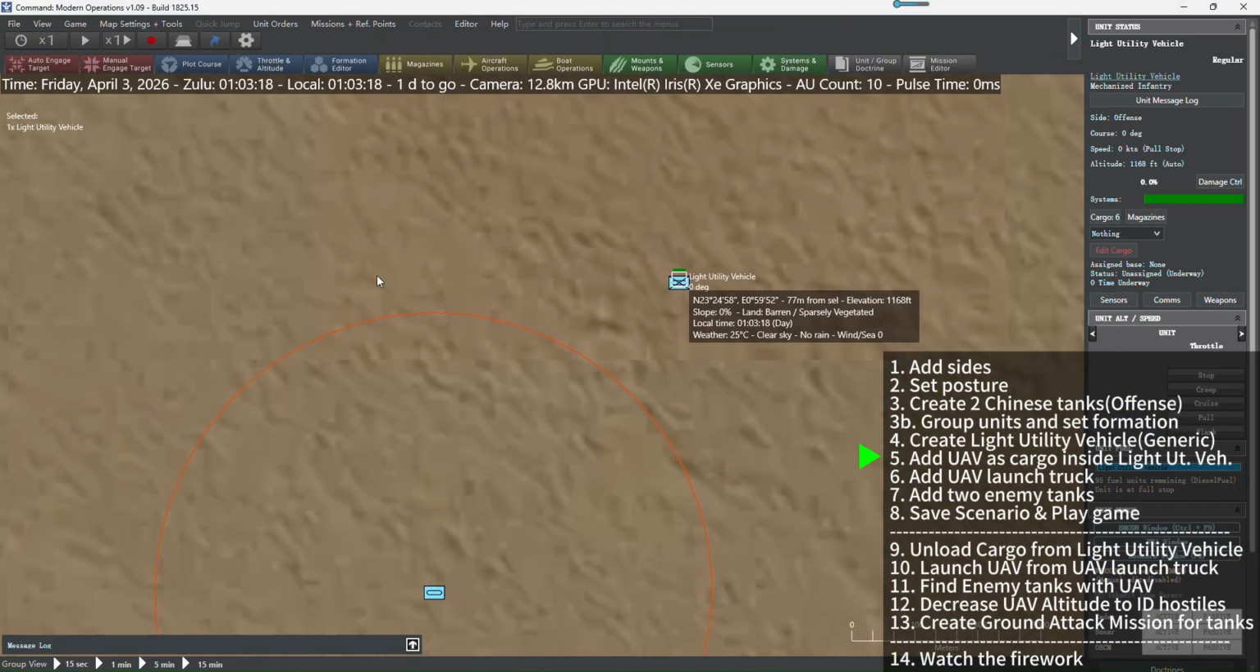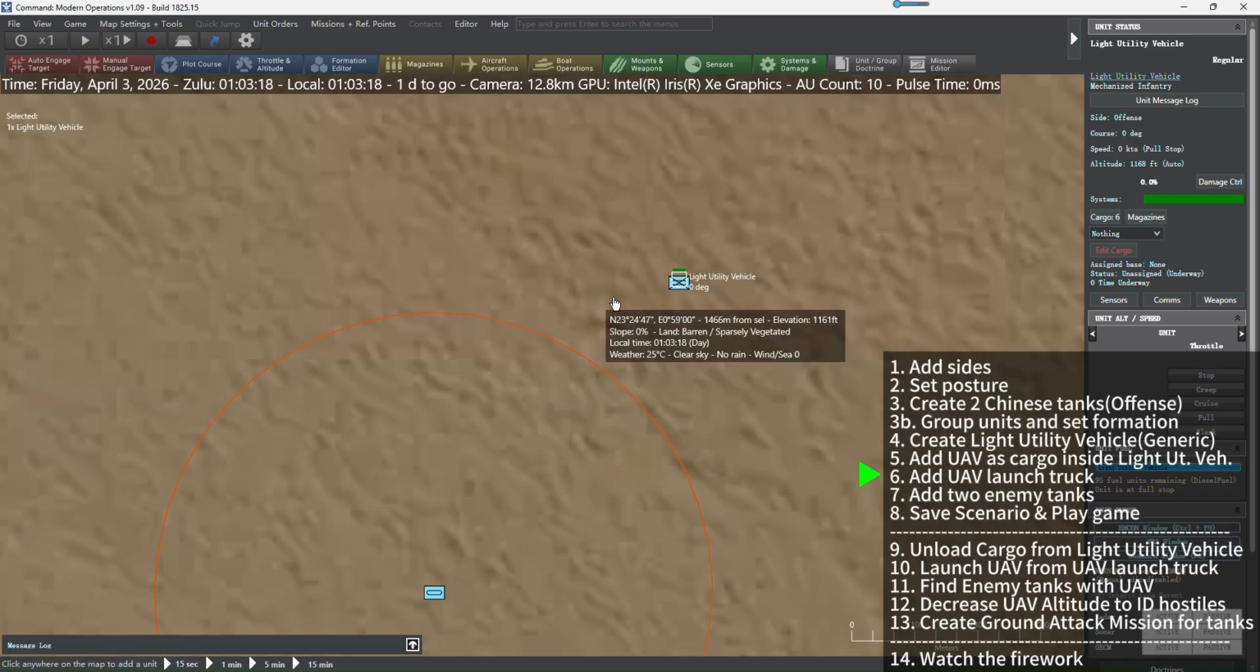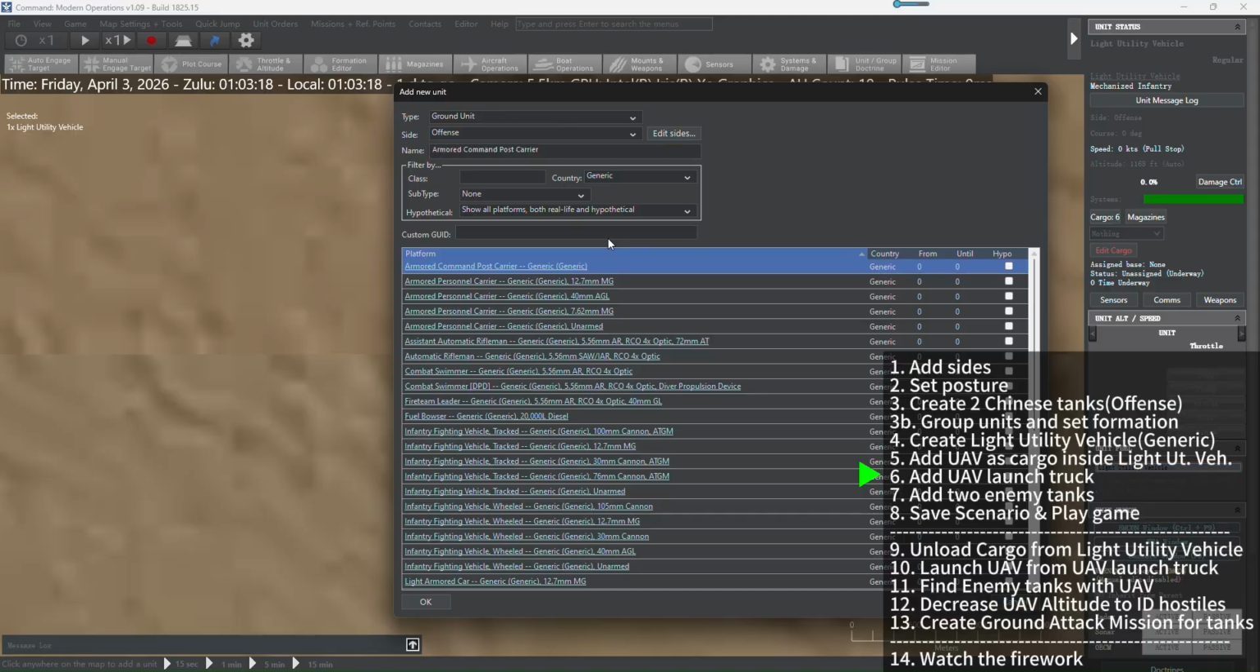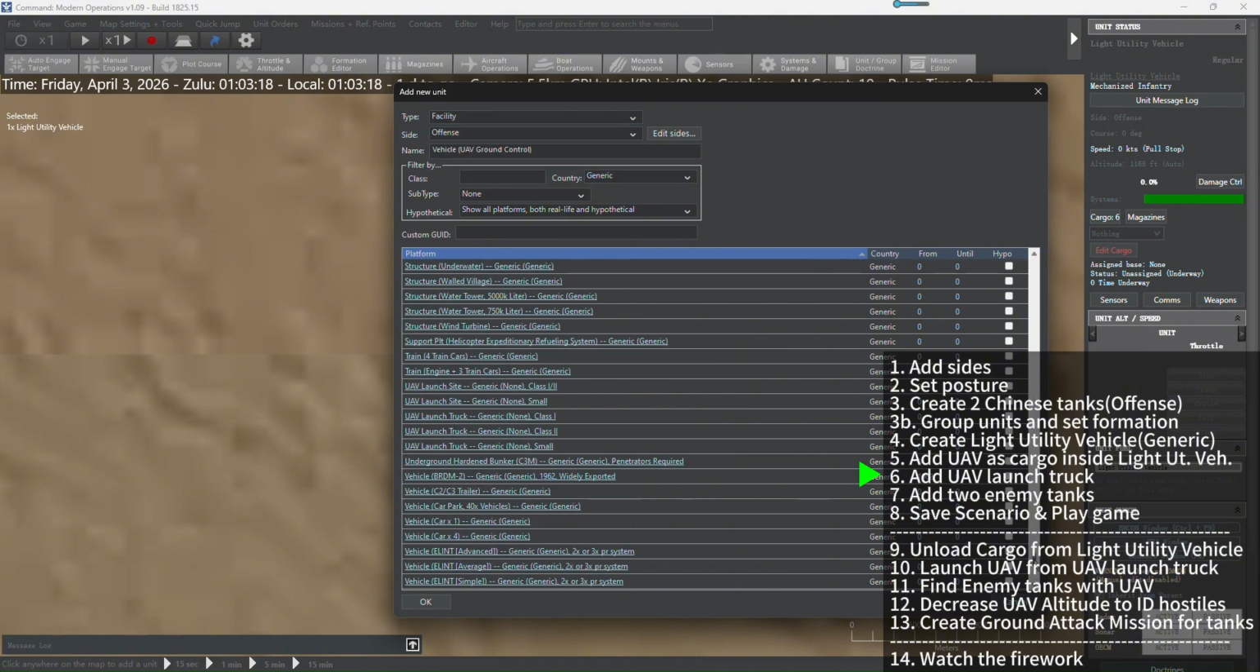You can't have them return to the vehicle where they're launched, so they're just going to fly around until they run out of electricity and crash. So I'm going to add something else here. Unit actions, add unit, click close to my unit here, and then it's going to be a facility. Switch to facility from ground unit. And then it's a UAV launch truck. So this is where we can launch the unit, but also where the unit can land.